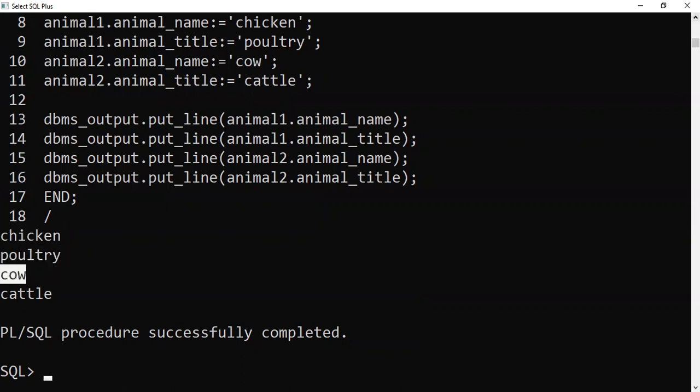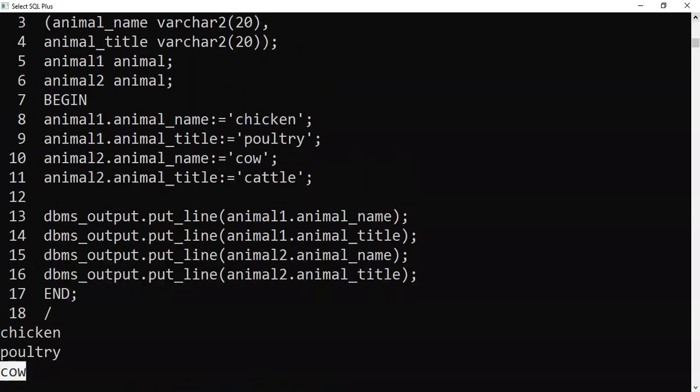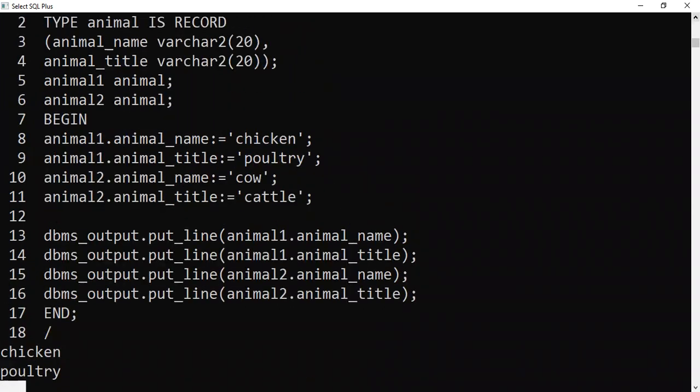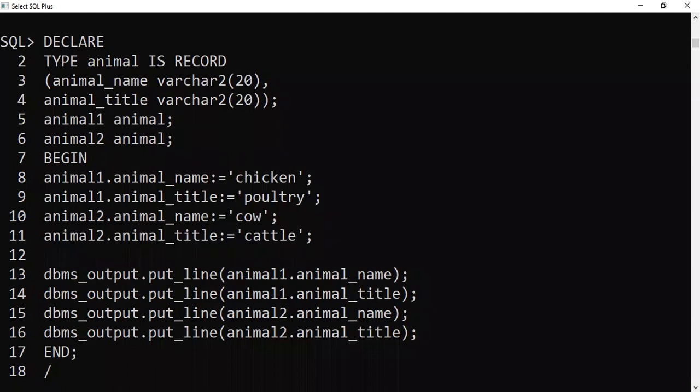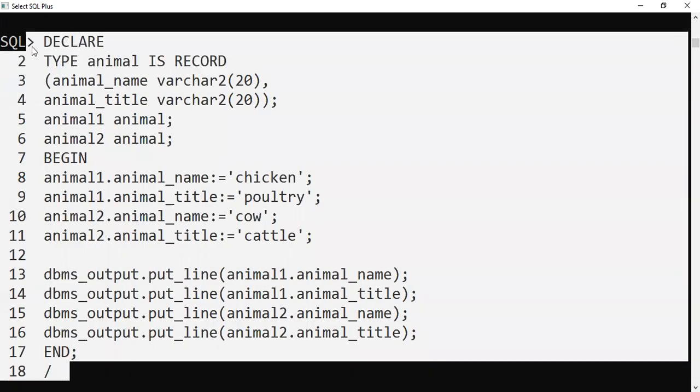And this is referred to as the user-defined records. So this is the code. This is the code for the user-defined records.